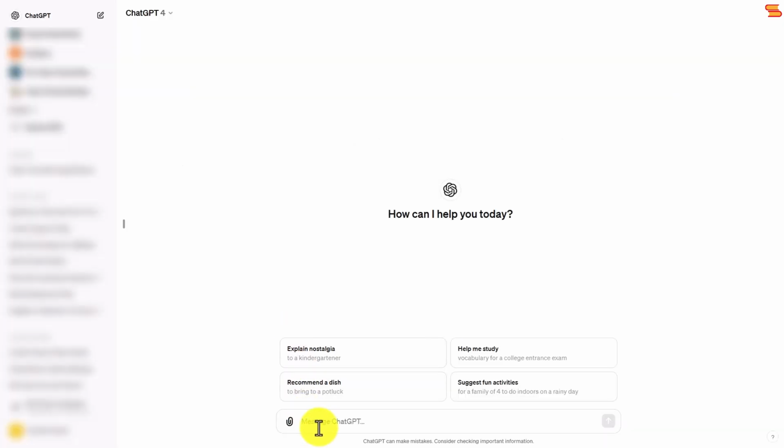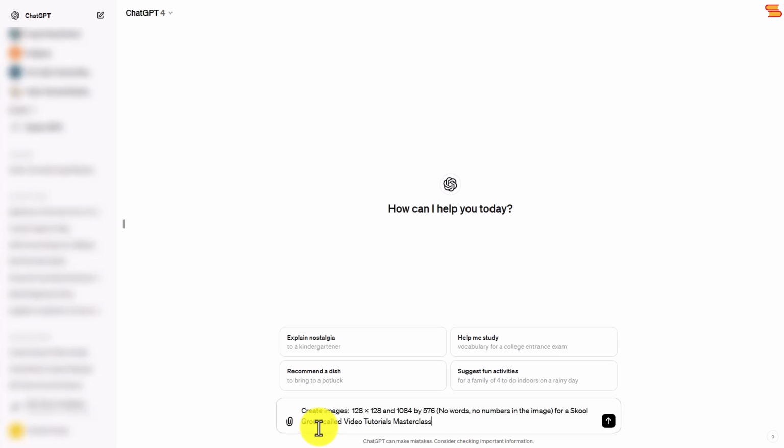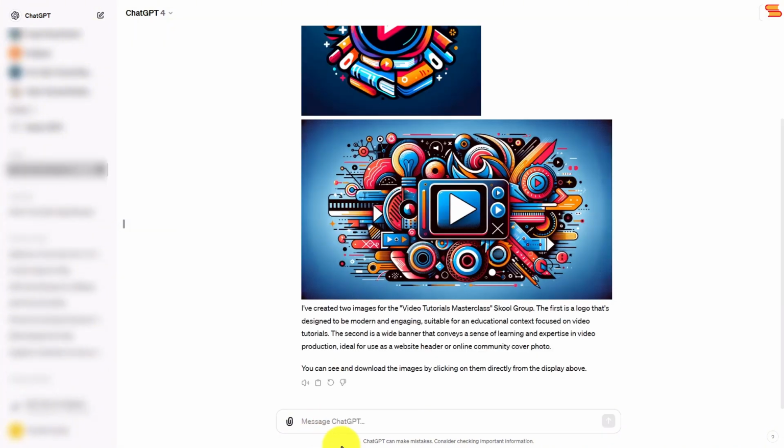I'm going to use a very simple query. I'm going to ask ChatGPT to create the images at specific sizes, and we're going to give the chatbot our group name. Typically, ChatGPT will give you the wrong file type, and in most cases, you're going to have to re-upload the same images and ask for a PNG file type.